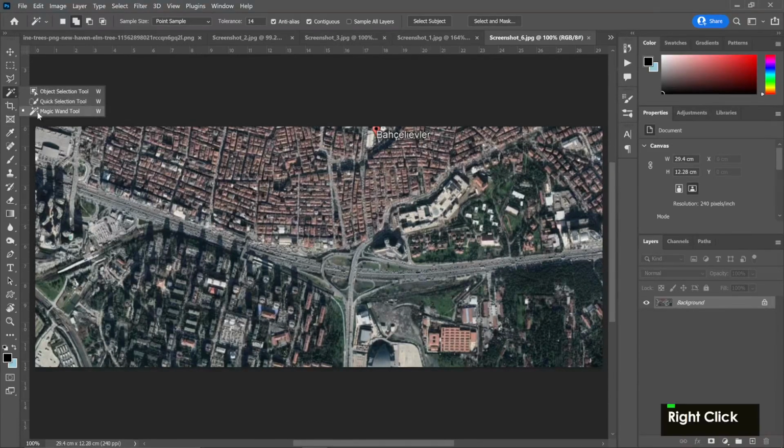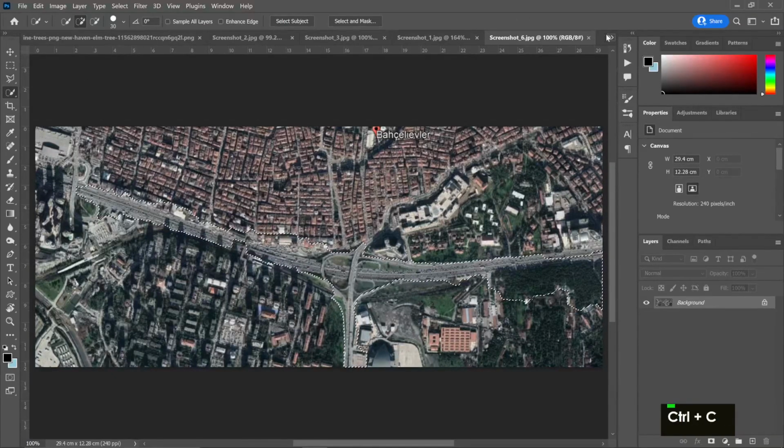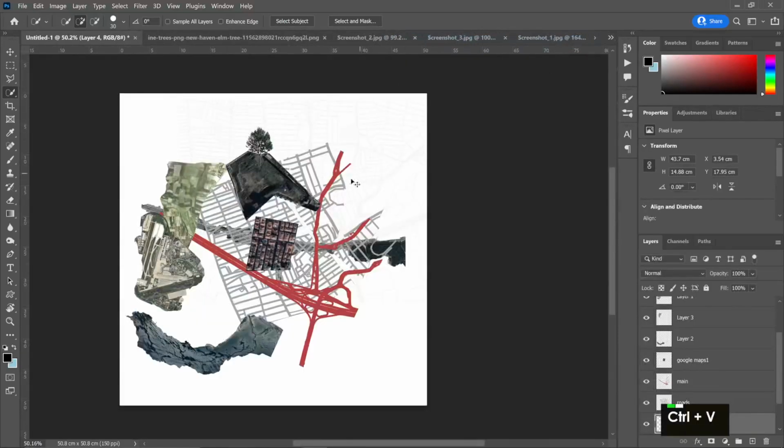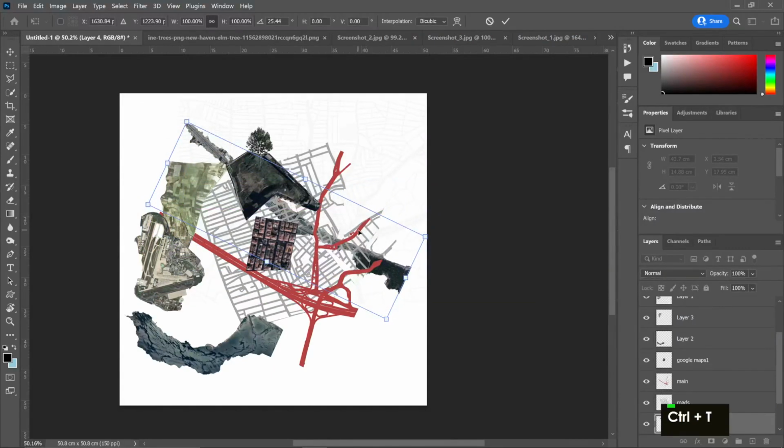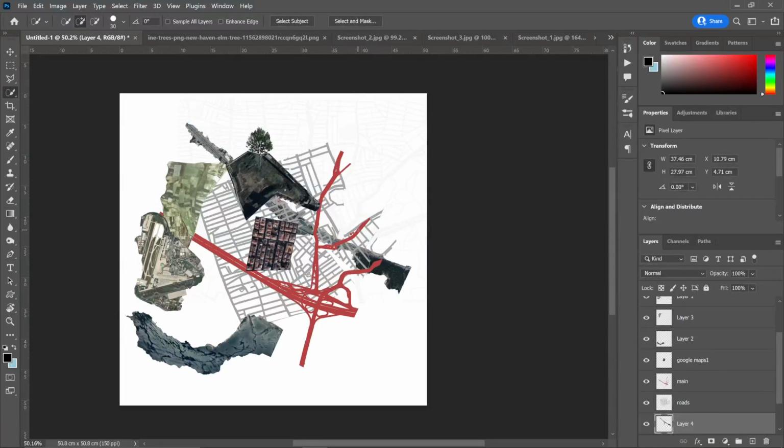So maybe we can choose this by doing the quick selection tool as well. Somebody would tell me this is not really accurate, and I know this, but it will give somehow a cool effect. So let's just try. So copying it and putting it here. Like this.